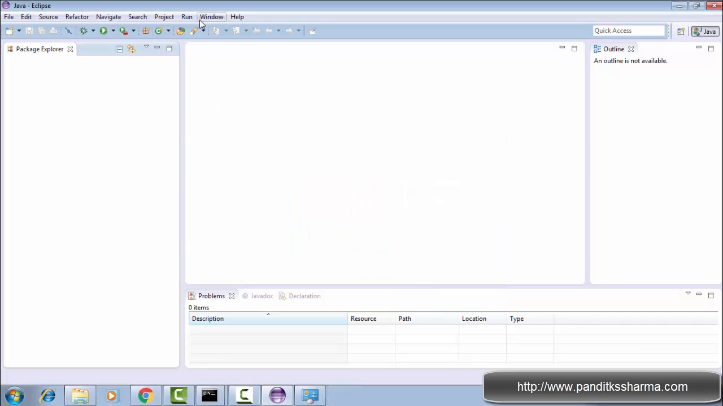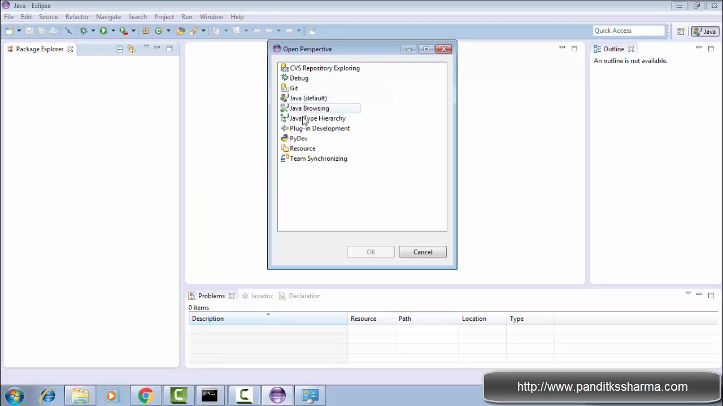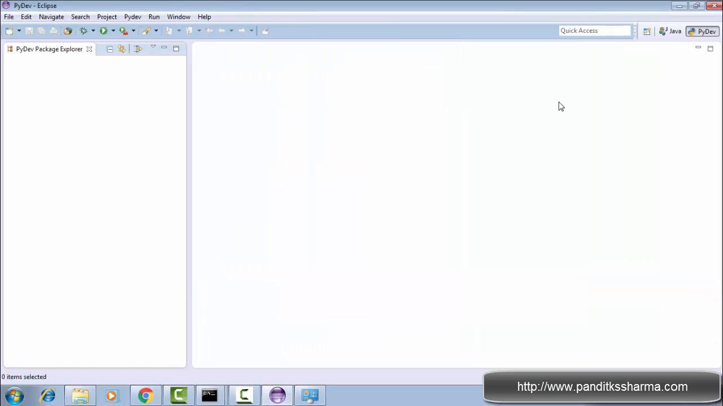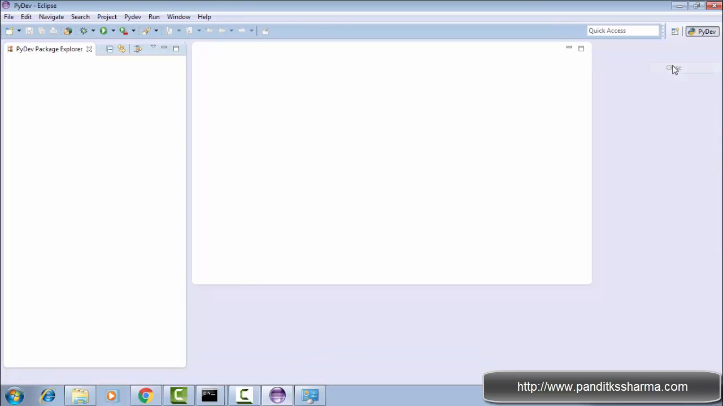Now the last step is go in Window and open Perspective. Here go inside Other and you will see PyDev. So whenever you click on it, it will come here. Just right click on Java and close it because we are working on Python. So your PyDev module is configured with Eclipse. So now we can create the project.